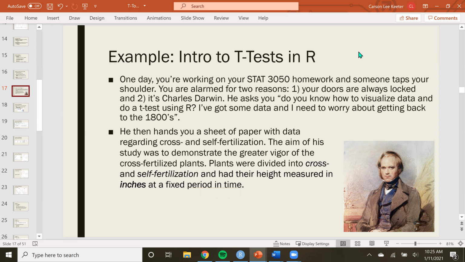One day you're working on your Stat 3050 homework and somebody taps on your shoulder. You're freaking out because your doors are locked, and also it's Charles Darwin. Somehow this person, Charles, old Chuck, has time traveled from the 1800s to 2021 to ask you a question. The question is, do you know how to visualize data and do a t-test using R? He's got some data and he needs to figure out how to time travel. So your job is to analyze these data that he just gave you.